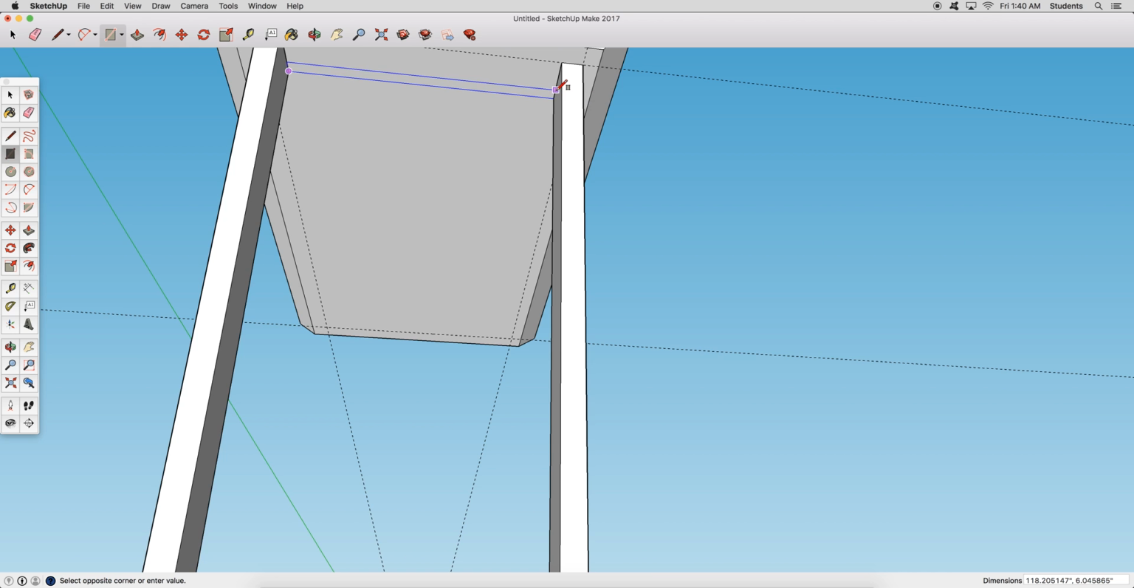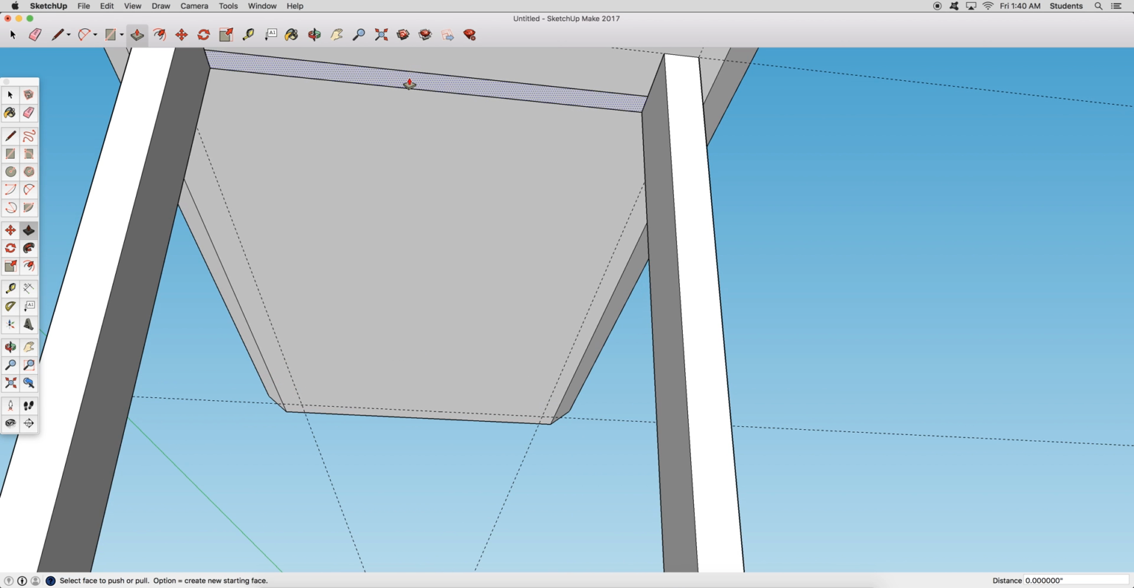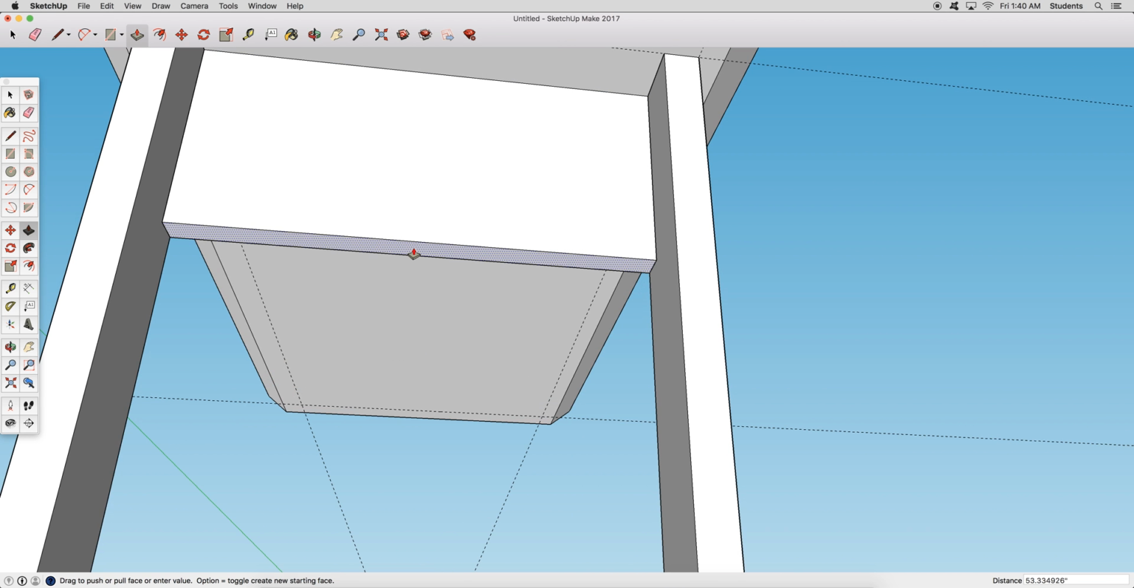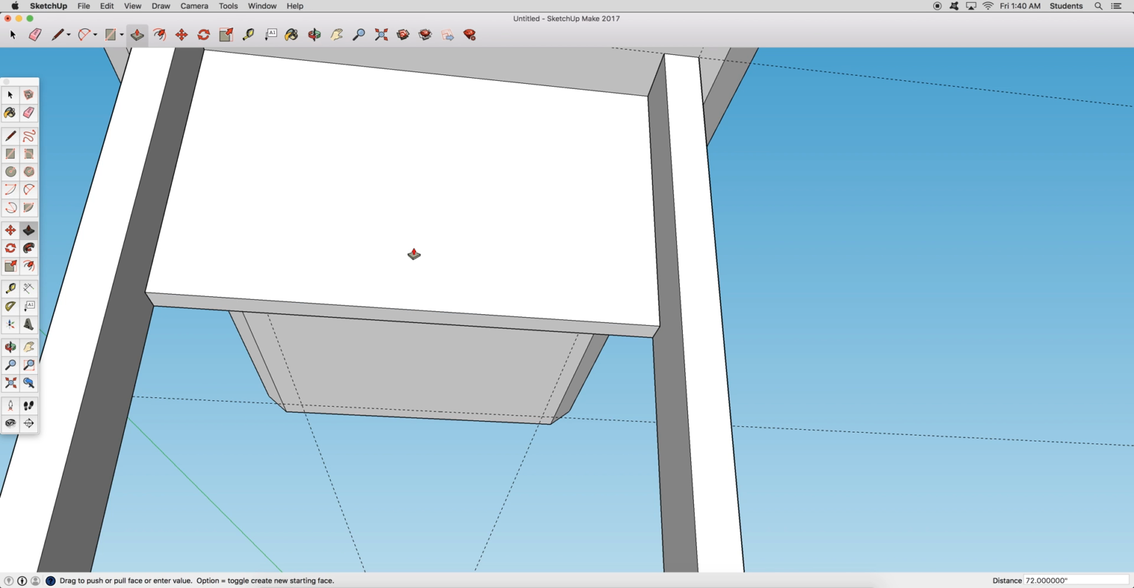So here's this. And then we are going to pull out this face, and we're going to make it 6 inches down. So 6 and then enter.